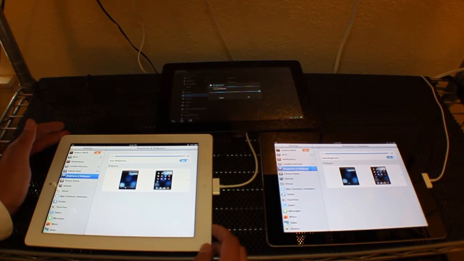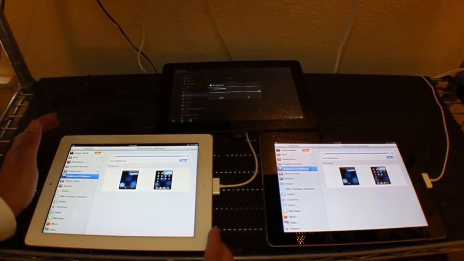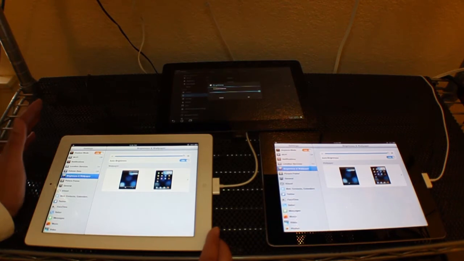If both of them are the same, I'm not going to touch anything. I'm just going to do a straight battery drain to see how long it takes and how much percentage it goes down.